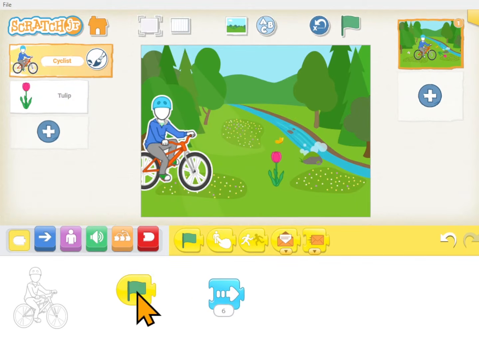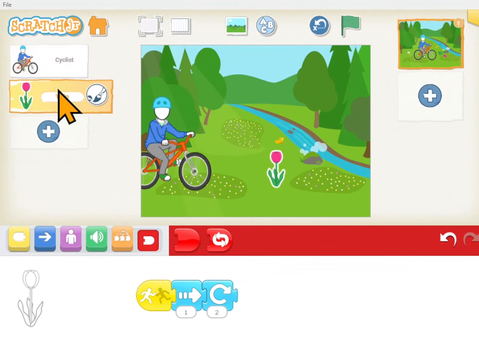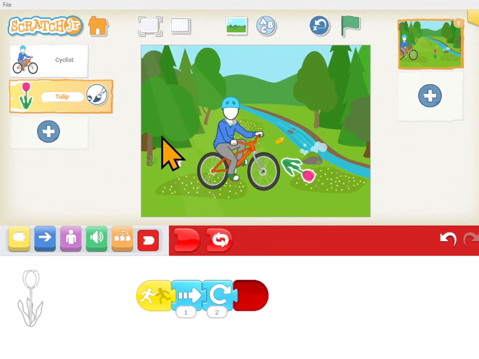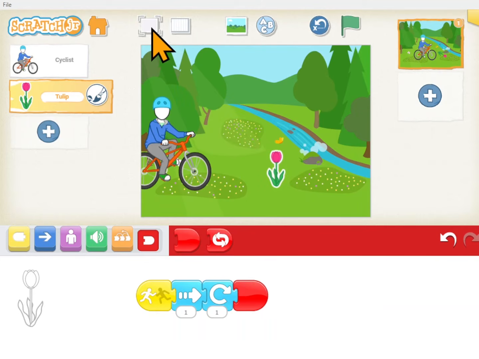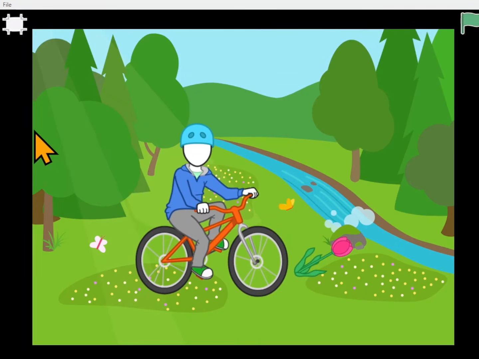Instead of on the green flag, we'll make him start when we click on him. And let's put an end, tell it to stop the program after that. So we'll reset. If we hit the green flag, nothing happens. We have to touch the boy to make him start to go. We can reset it, go to full screen, and when we click on the boy, he knocks over the flower.